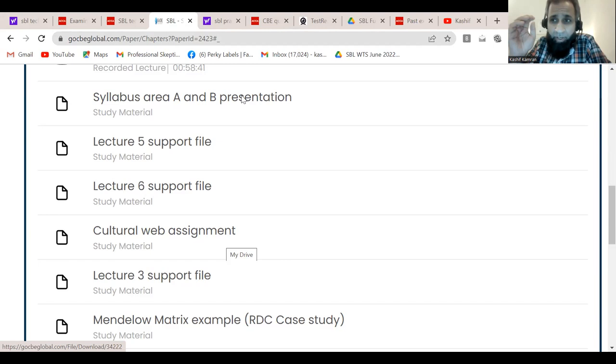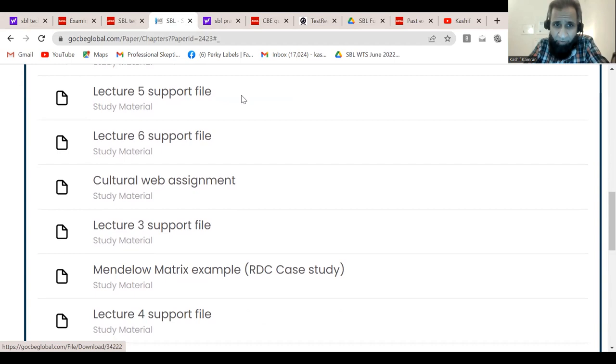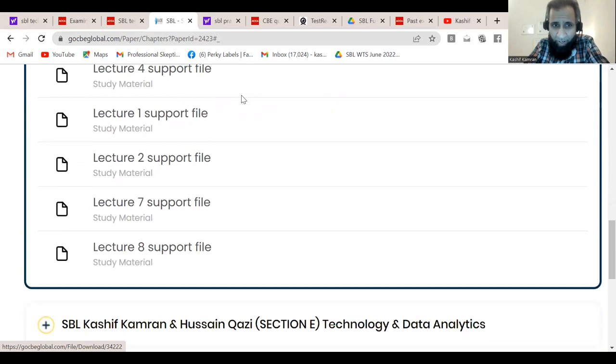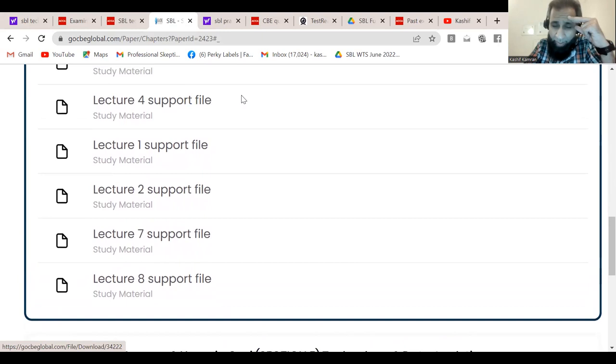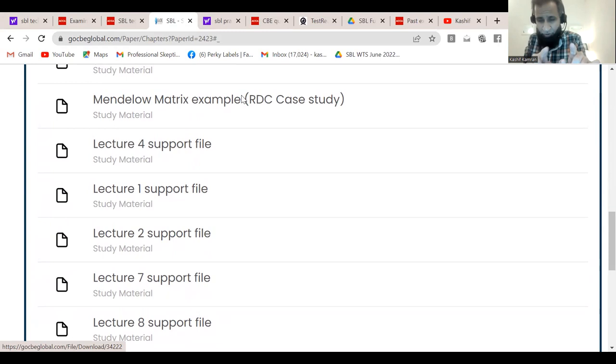Then before you start to watch the lecture 1, 2, 3, 4, 5, 6, 7, 8 of the syllabus area A and B, look at the support files. Can you see lecture 5 support file, lecture 6, lecture 3, lecture 4, lecture 1, lecture 2, 7 and 8. Every lecture has a support file, 1 to 8. That is what I write on the screen when I'm delivering a lecture, just like I was writing on the Word file. So whatever I write on the screen is put in a PDF. So 8 lectures having 8 support files and 1 presentation, which is a presentation for A and B. So you first need to take a printout.